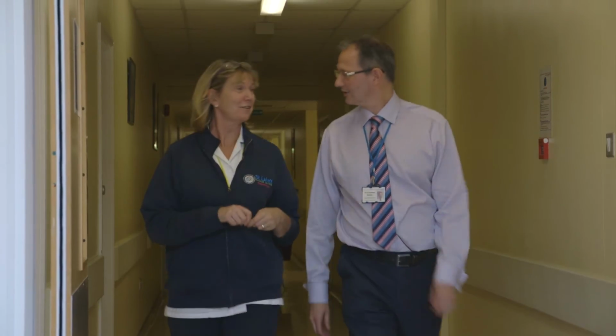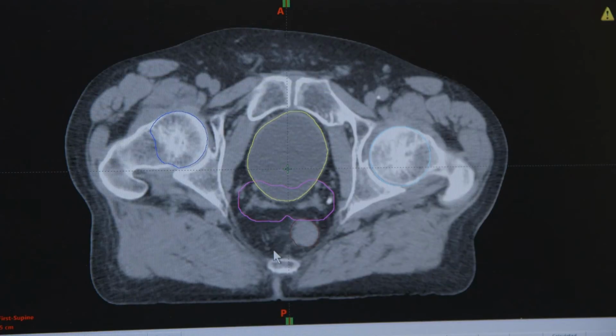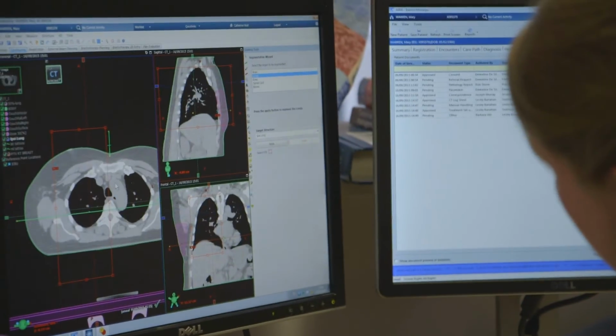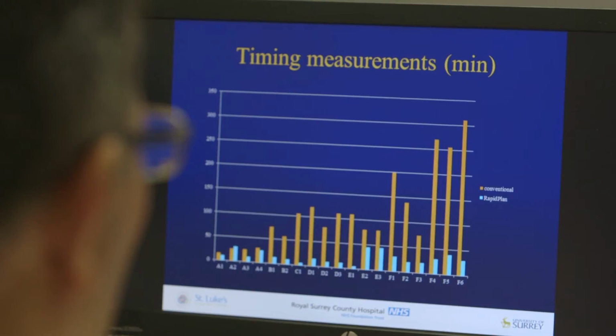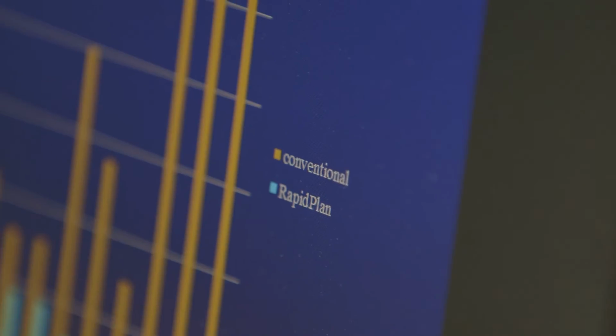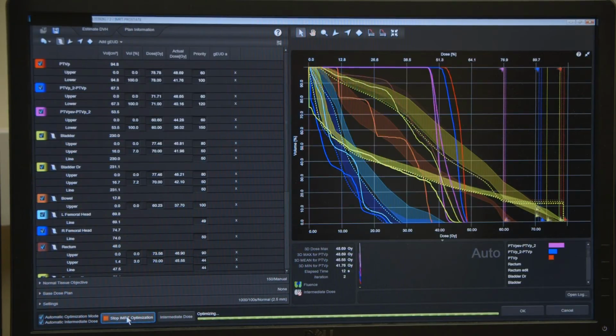We were the first centre to treat a patient using RapidPlan clinically, and that was a prostate patient. Less experienced staff can find treatment planning a very difficult and time-consuming task. What we've found since we've introduced RapidPlan is that all dosimetrists take approximately 20 or 30 minutes now to produce a plan, and in the studies that we've done, we're saving on average 90 minutes per treatment plan.